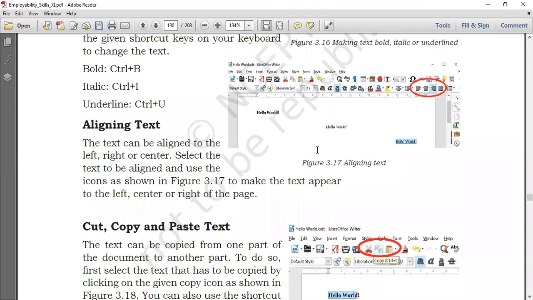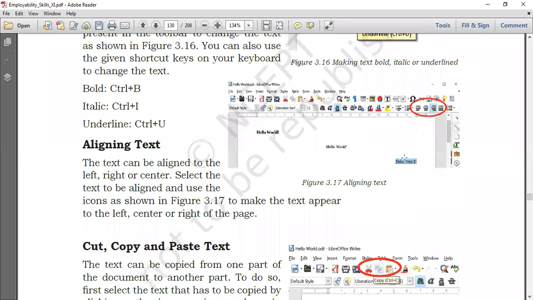Then we have alignment of the text. Alignment is left, center, right, and justify. This is left alignment, where text comes to the left of the page. Center alignment will bring the text to the center, and right alignment will bring the text to the right side of the page. Right? It just touch the margin. And justify is used when we have a paragraph written, and you want alignment on both the ends, right?